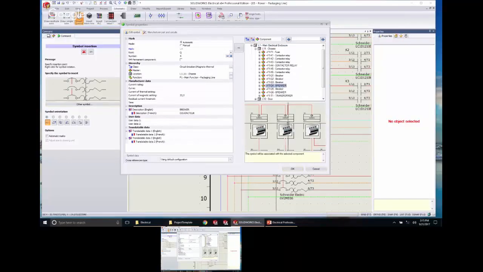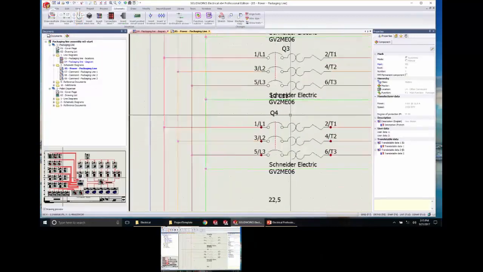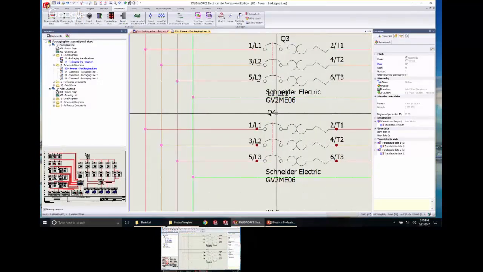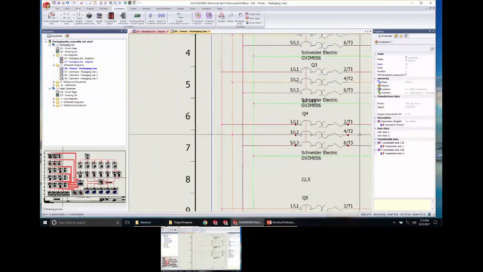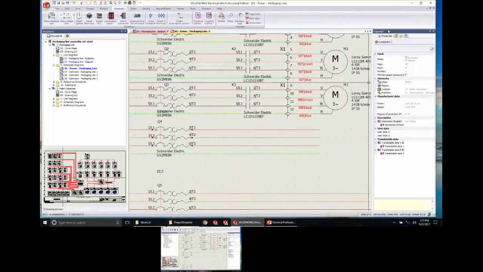Now you can see where it's represented. It is represented as a line diagram symbol, but if I even expand this, see, there's no schematic symbol. Okay, so I can hit OK. And now when I do that, all the information, like the manufacturer part data that's associated with that Q4 component, is transferred to this symbol. So I don't have to do anything there.